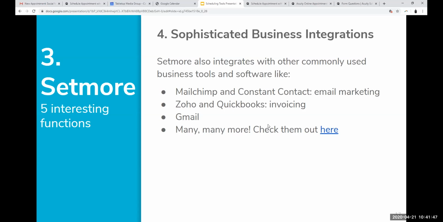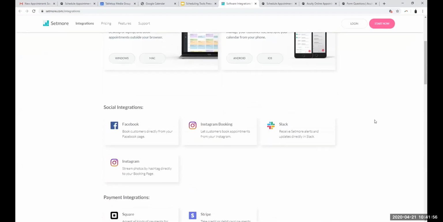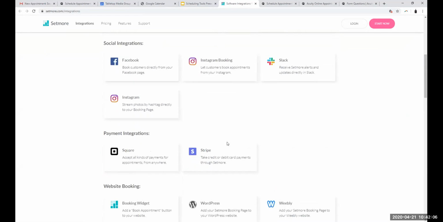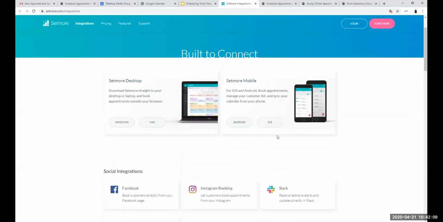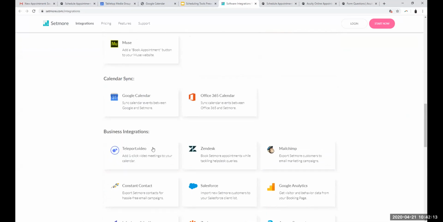And I included a link that if you click on whenever you get the slides at the end, you can see all the different types of integrations that Setmore has. So like, for instance, I know we mentioned social media. You can book customers directly from your Facebook page. And then Instagram, you can let customers book appointments from your Instagram, different things like that. So I highly recommend taking a look at this page and just checking out all the different types of platforms that it integrates with.